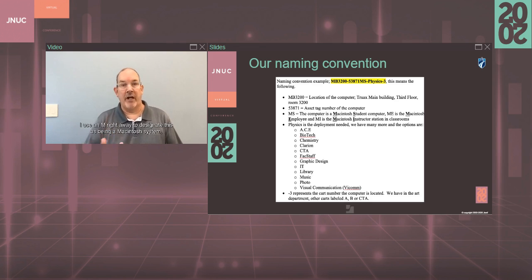I use an M right away to designate this as being a Macintosh system. And after that, AD begins to truncate our names in the Apple environment. So I feel if AD doesn't care, I don't. So I go right into the S for student computer, or an E for an employee computer, and then finally an I for an instructor computer. And the difference between the employee computer and instructor computer is whether or not it's a standalone system or in an instructor station to present on projectors or big screens in a classroom.